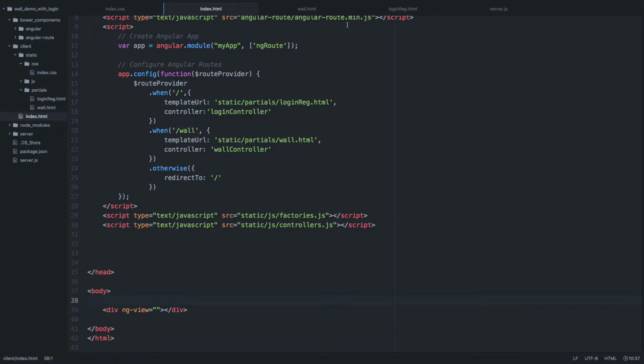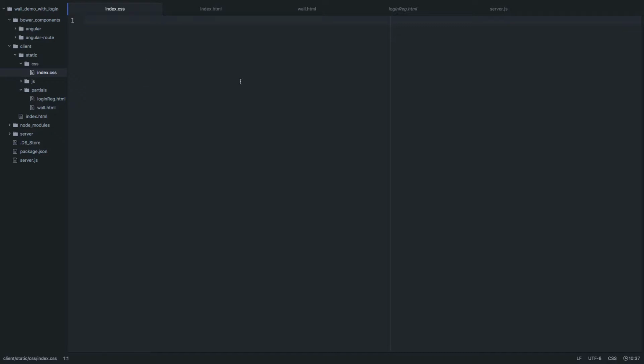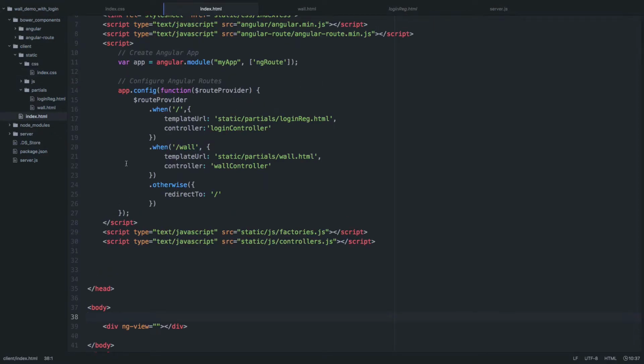We can go in our, let's see, CSS, get rid of this header stuff. This was just to make sure that the CSS is connected, right? So I see that it was green. Right, so we create our Angular app, and then we create the factory and controllers directories, and we will require them inside of our project.